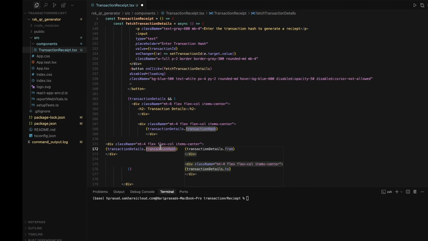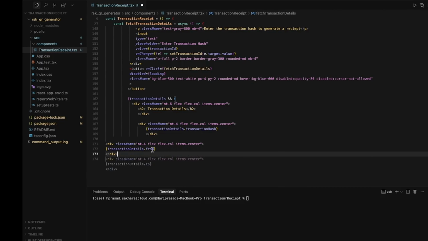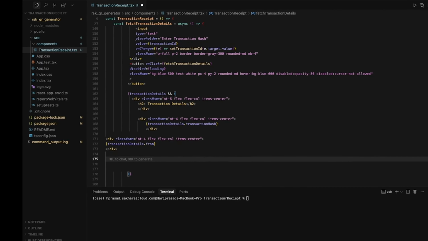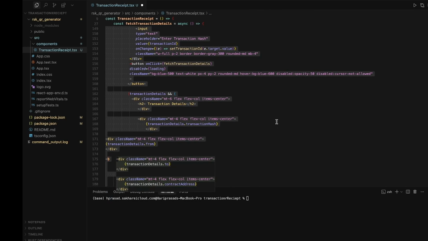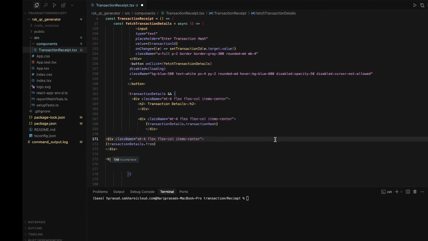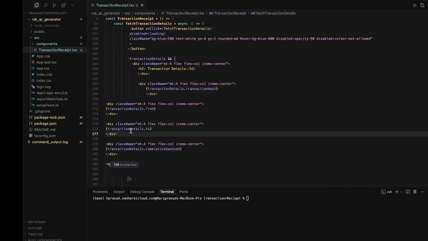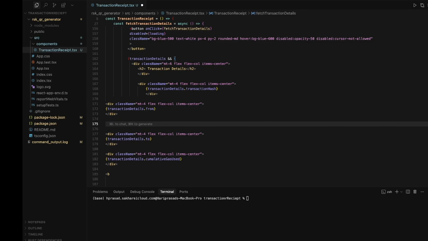Here we will be showing the detail as from, and we will be allowing the user to copy, so we will be adding a button. Let's first format the document. We will be using the Prettier code editor to format the document. So here we have displayed the transaction details: from, to, cumulative gas used. For all the details like from, to, and cumulative gas, we will be adding the copy to clipboard button.